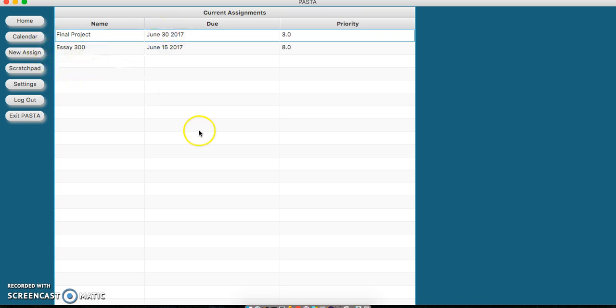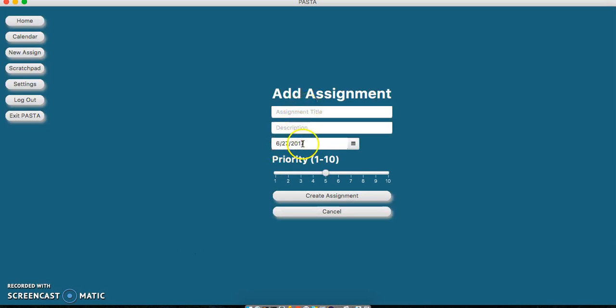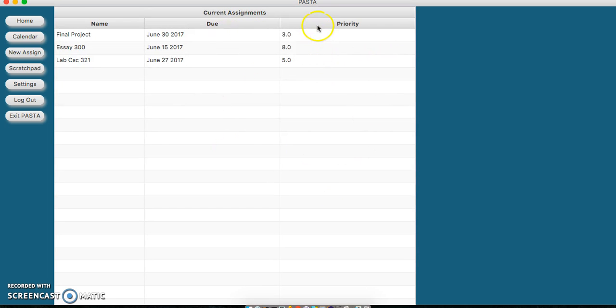Cool. So there's actually another way to add assignments. If you go over here to the nav bar and click calendar, it displays a view that shows the calendar for the current month. If we click on June 27th, we can create a new assignment for that date that gets filled in right here. So let's go ahead and say that I have a lab for CSC 300 or 321. And we're going to be creating some kind of encryption. And so that's going to be about a middle priority. It's a little bit before the group project is due. So create assignment, and it shows up in the list, and once again we can sort them.